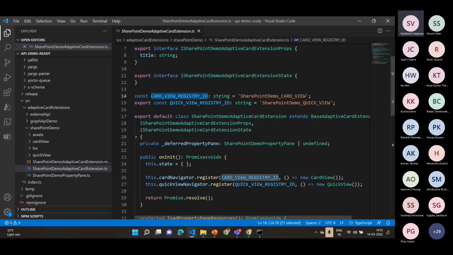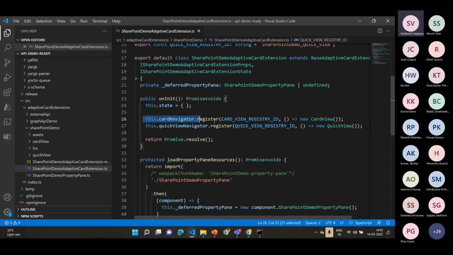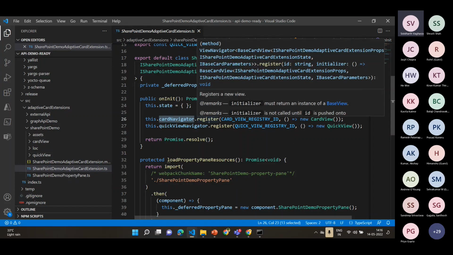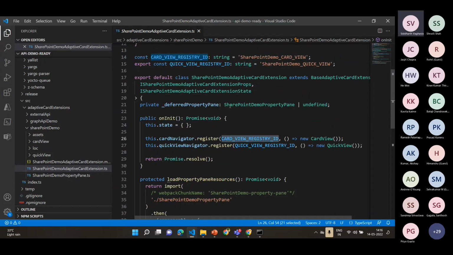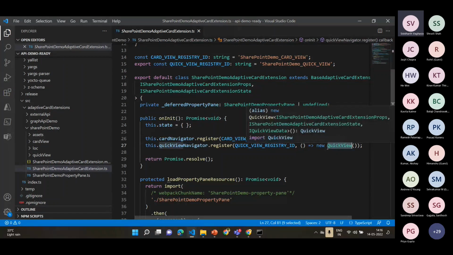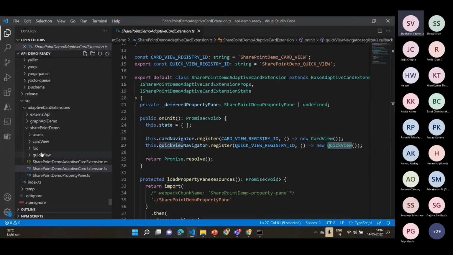Important thing to note here is that for any view which we want to use for a particular adaptive card extension, we would first have to create a unique identifier string for that view. And then we would have to register it using the classes which are available. If it is a card view, then there is a class called card navigator. And then we have to map that this particular variable would be loading the card view which is created here. And then there is a quick view navigator which would register the quick view, and again it would be loading the quick view component, which we will see in a while, right?